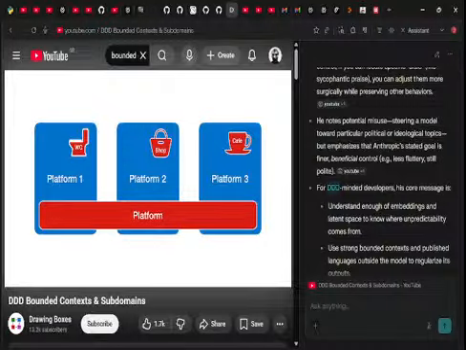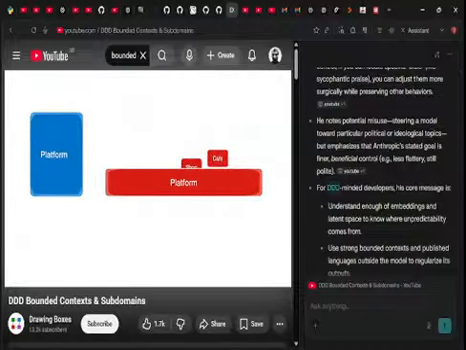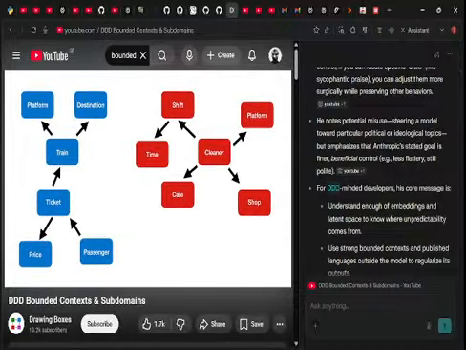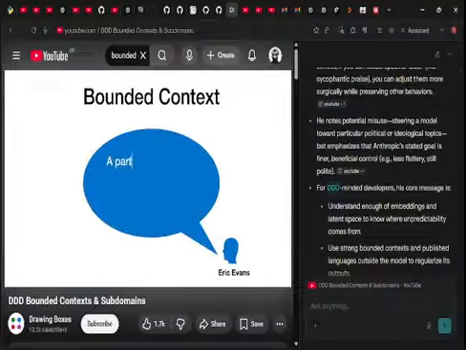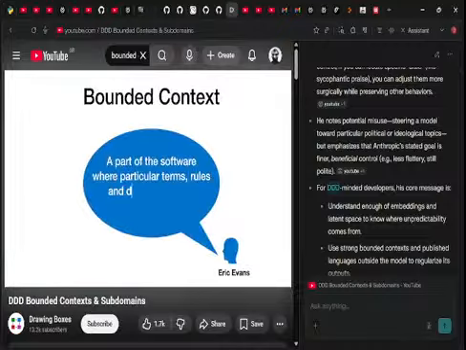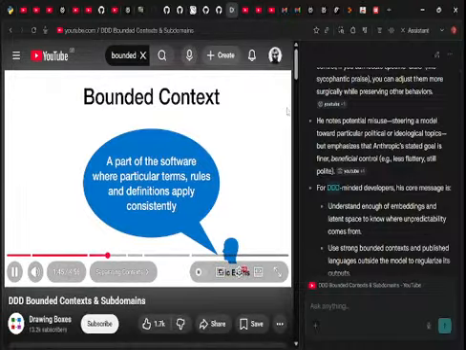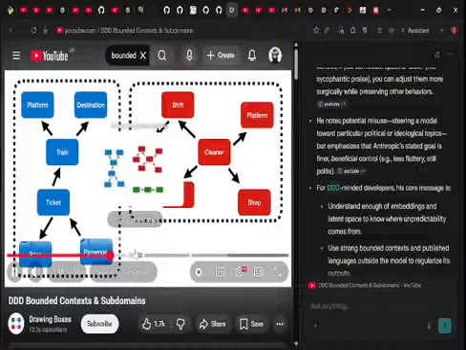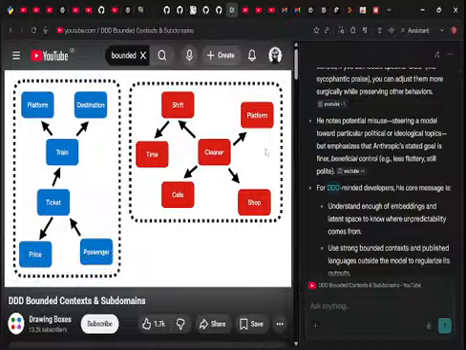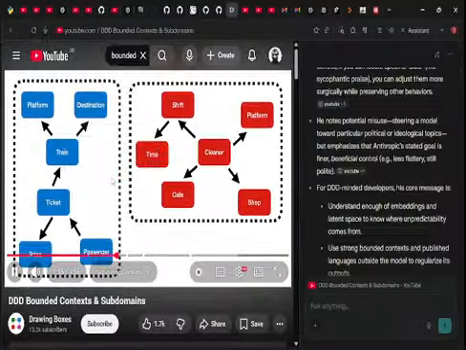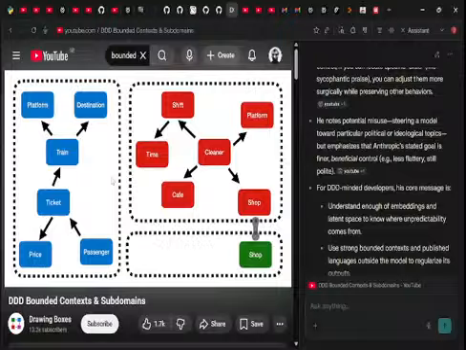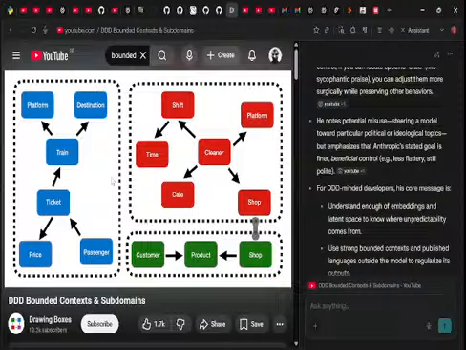We can make our programming language work like our spoken language by separating code into these contexts. We define areas where the code can use a different model to solve different problems. This is called a bounded context. It's a part of the software where particular terms, rules, and definitions apply consistently. So when we're in one bit of the system, the platform refers to one thing, and when we're in another bit, the platform means a slightly different thing. Sometimes the same object exists in multiple models, but with different properties to interact with. And sometimes the same object exists, but it's referred to by a different term.